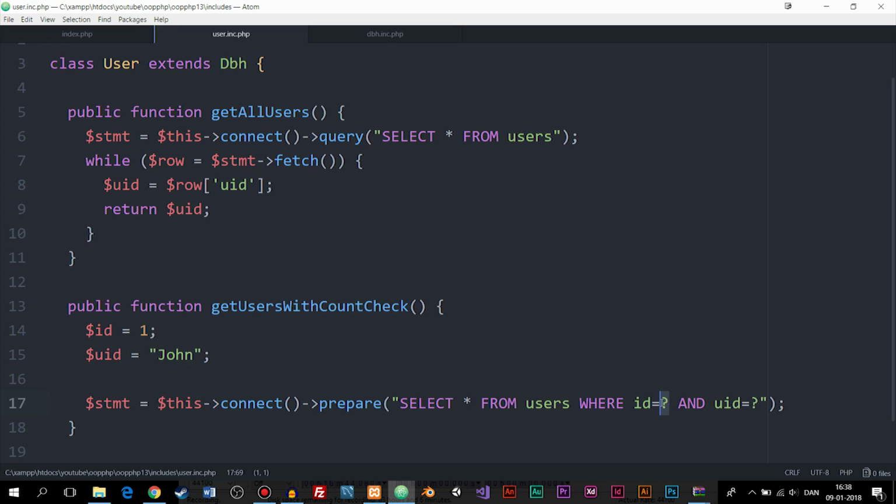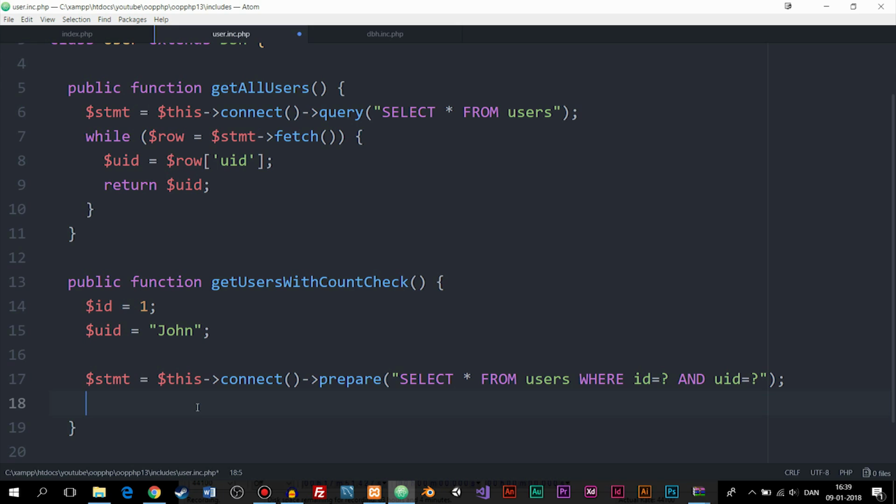Okay, so you can go back and watch that one if you're a little bit confused about prepared statements. Then underneath here, I'm going to take the data that we have up here called 1 and John and insert them instead of the placeholders inside the query here. And again, you should recognize this if you're familiar with prepared statements.